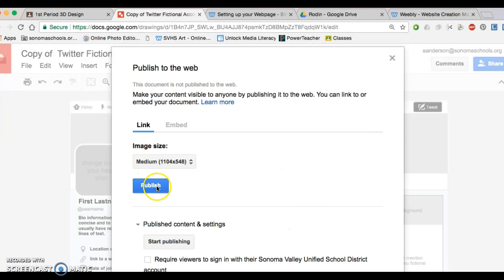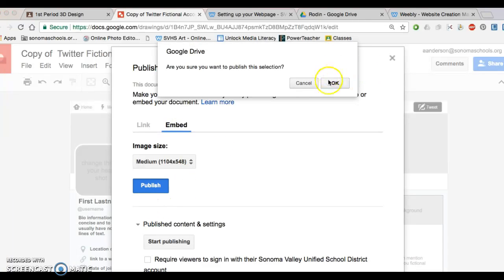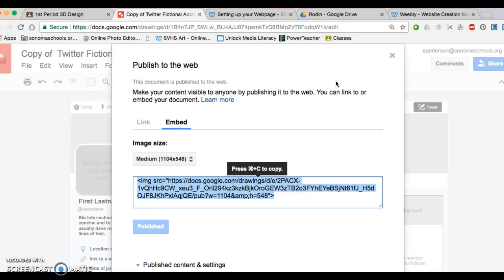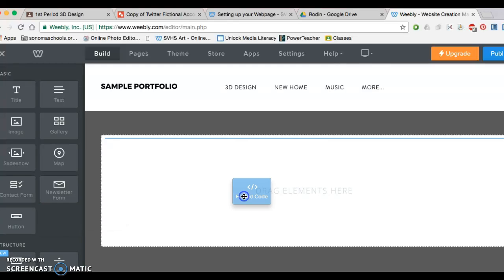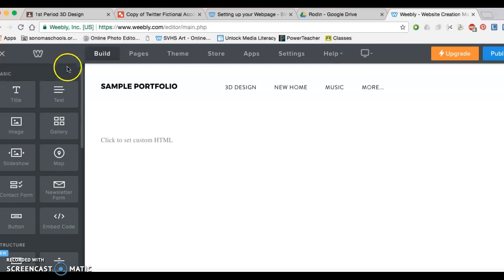Then you'll go ahead and go to the embed and publish. It will say, are you sure you want to publish it to the web? You say yes, and then it will give you this code, right? So I want to go ahead and Control-C to copy that, and then I'm going to go back to my Weebly, and you'll notice in your build area there's a little box here that says embed code. You can drag and drop that in there. You do not want a text box. It has to be the embed code, otherwise it will not work.